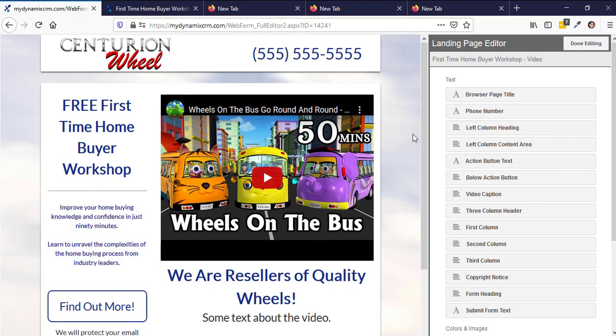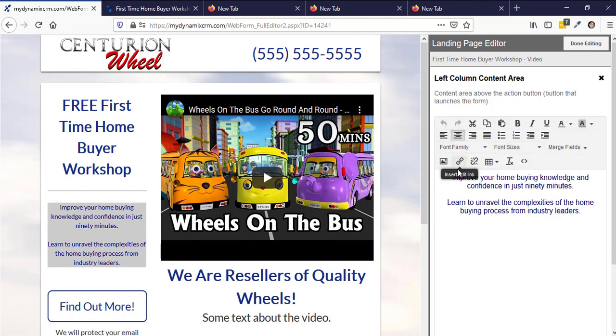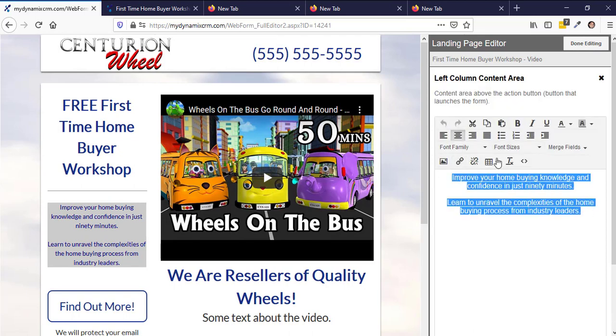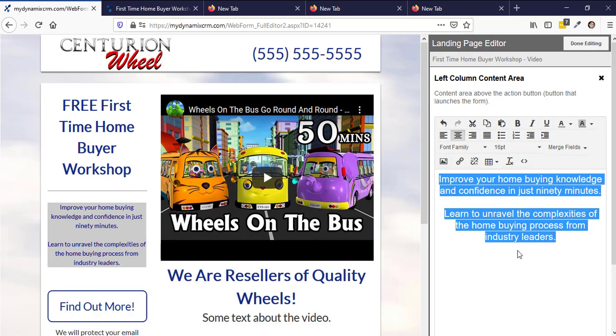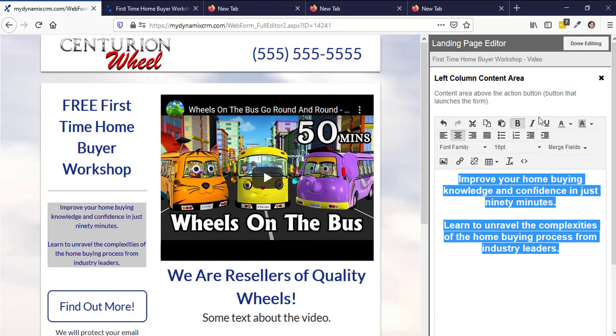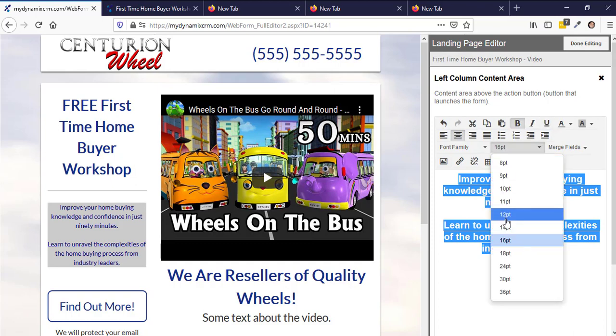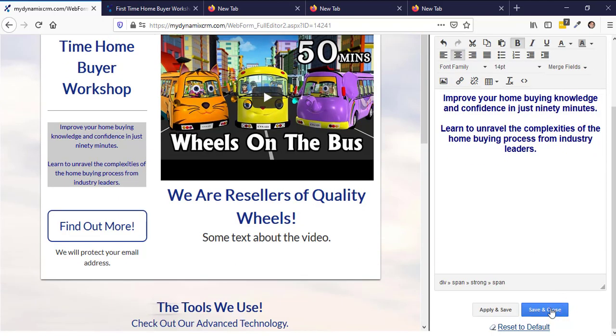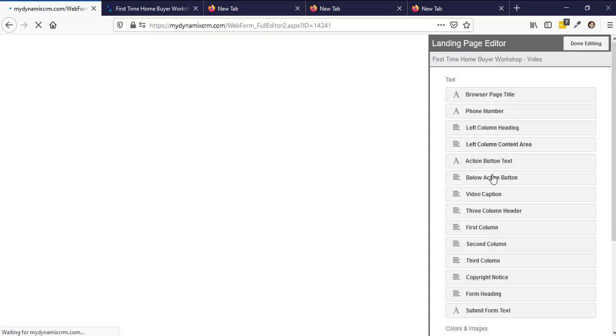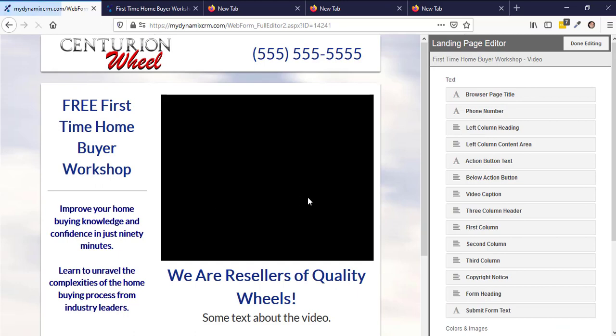Now, of course, if you want it to be a little bit bolder, or if you want to take the font size and maybe move it up to a 12 point. Looks like it's already at a 12. Let's do a 16. And you could increase it, and you could even bolden it if you wanted to. And maybe I'll go down to a 14. All right, and then we'll just hit save and close. So you just mess around with it till you have it the way that you like it.